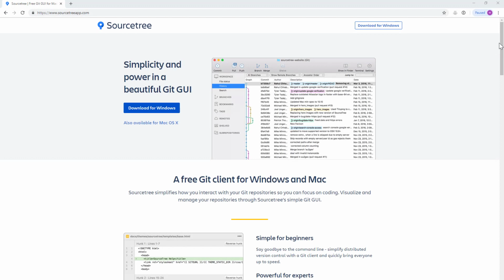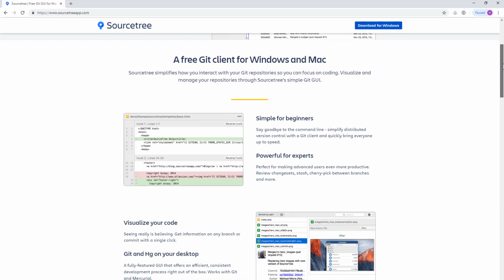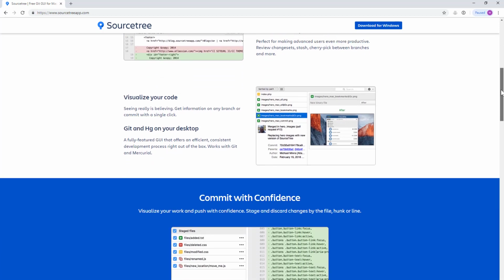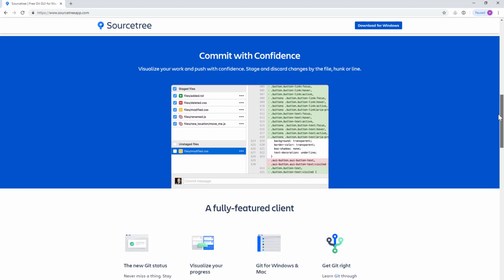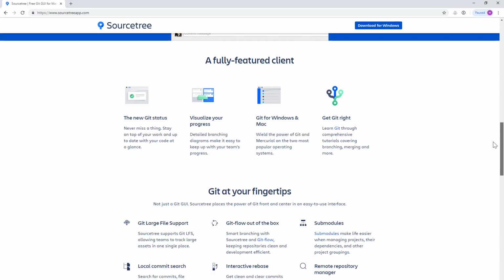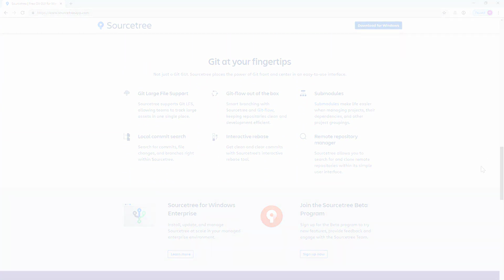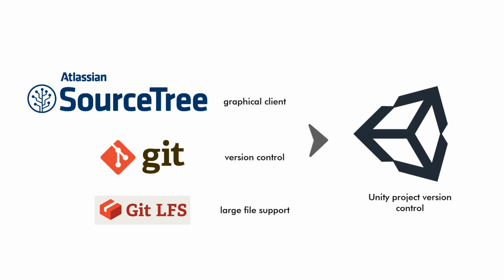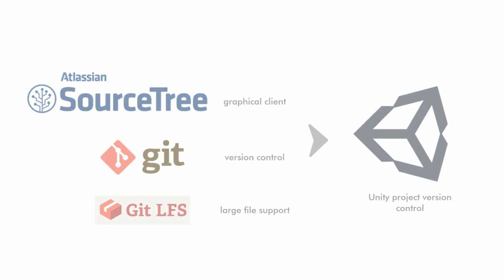Source Tree is a free application available on both Mac and PC. It's a nice desktop client created by the company behind Bitbucket, a web-based hosting space for Git repositories. You can download and install Source Tree from the Source Tree app website. Just follow the instructions depending on whether you're using a Mac or a PC. The great part about Source Tree is that when you get the client application, Git and Git LFS come bundled with it. With one installation, you can get everything that you need for Unity version control.